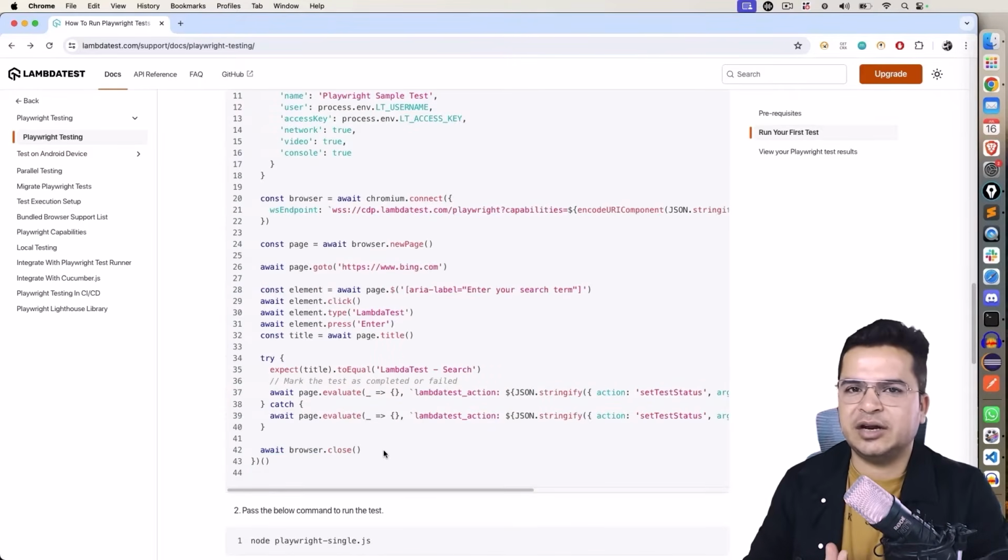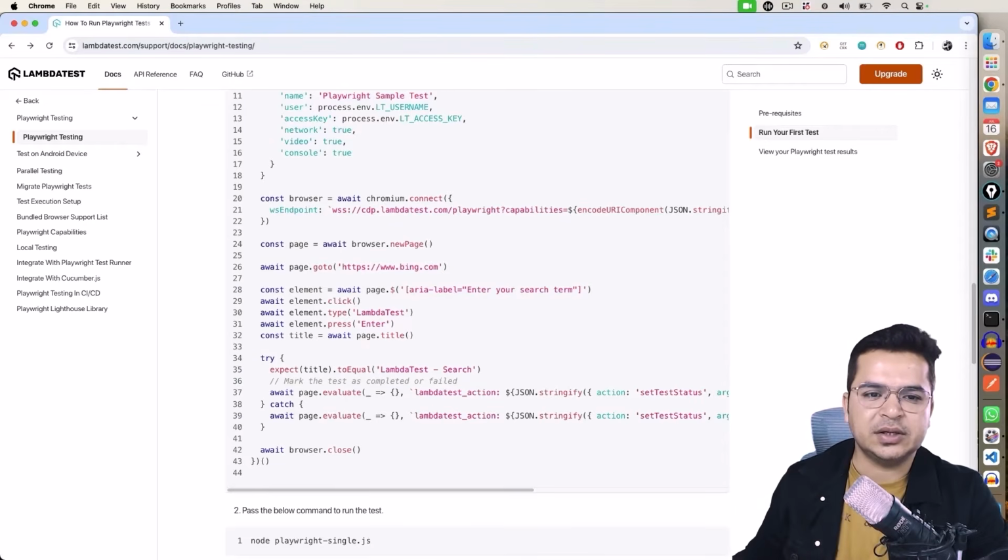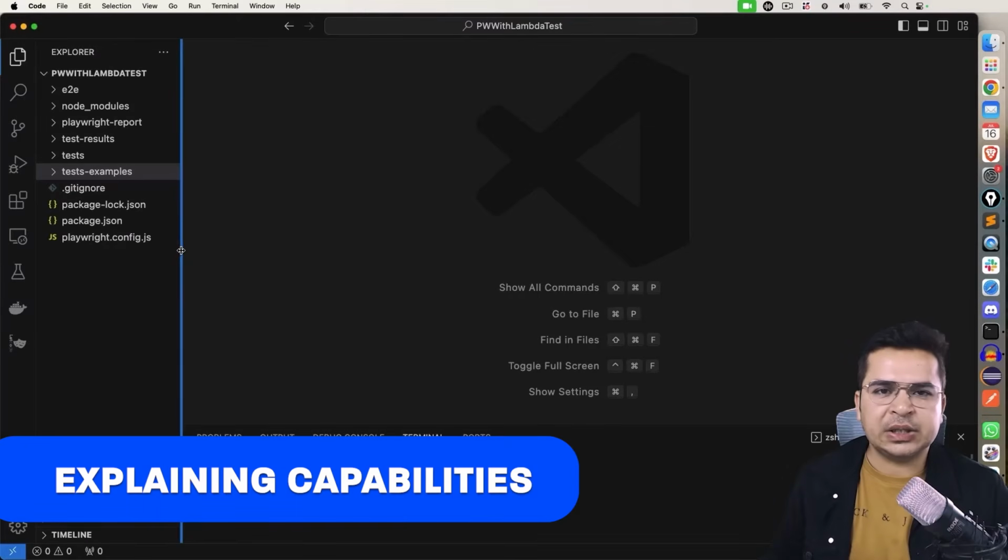So these are the steps that we need to perform, and I will show you now step by step. This example which we discussed just now is only for one browser combination and one platform combination. The example which we will see will try to run the same test on multiple browsers and different OS combinations. So let's see how we can do that. Now let's make the required changes in order to run on LambdaTest.